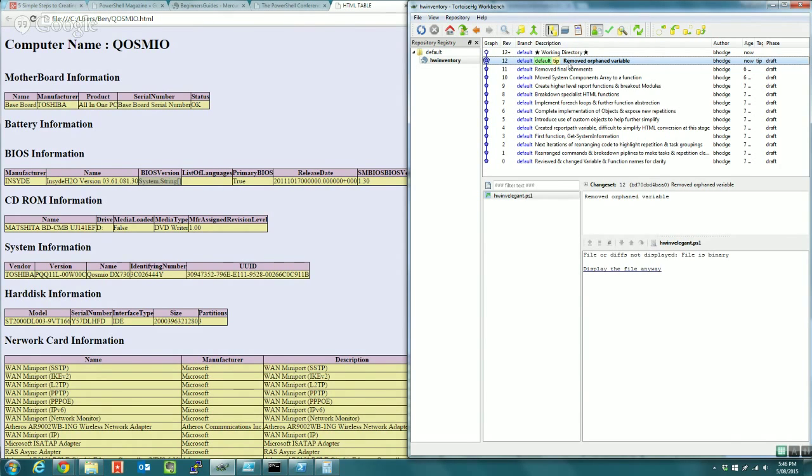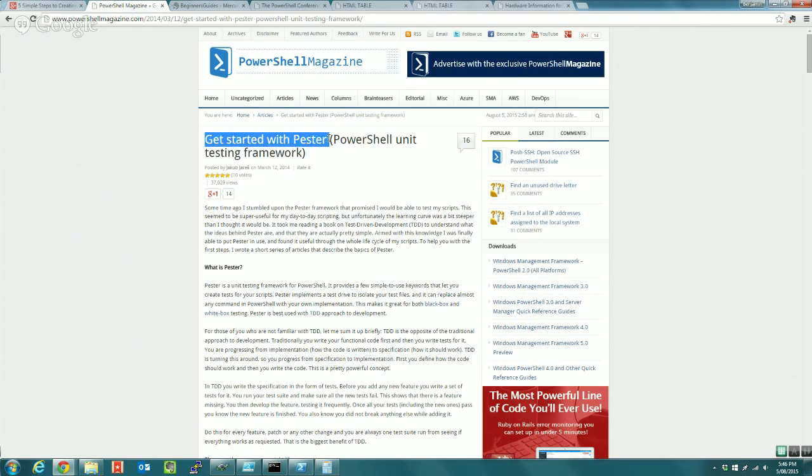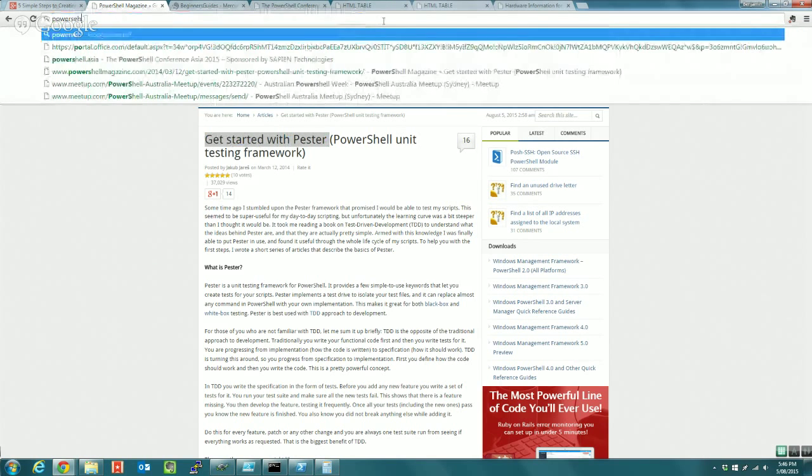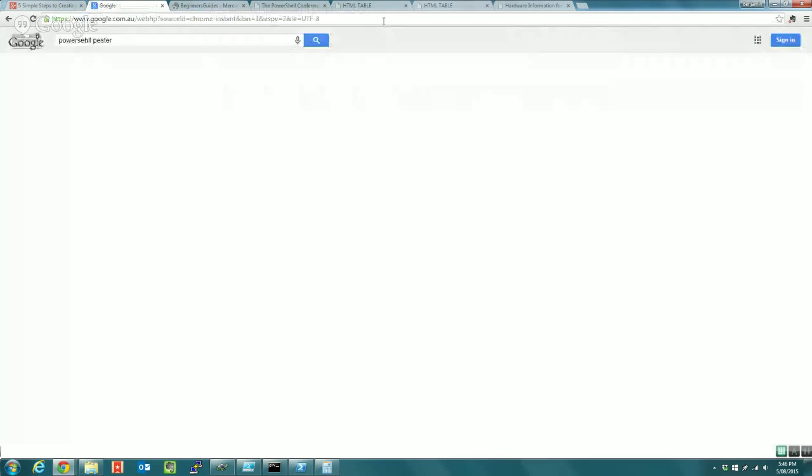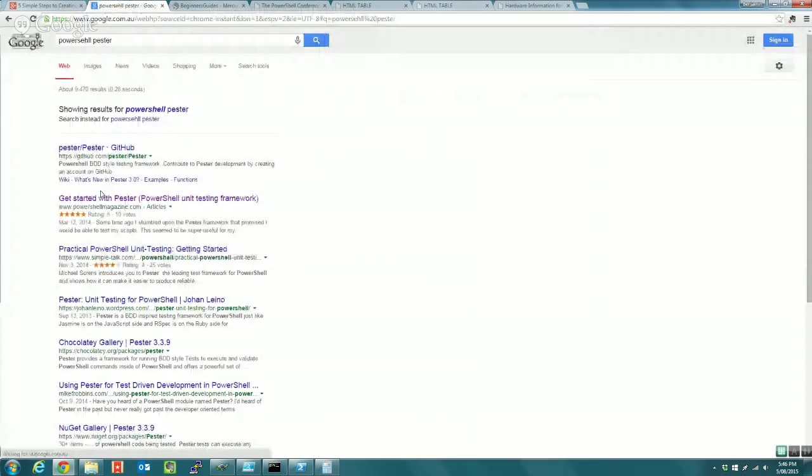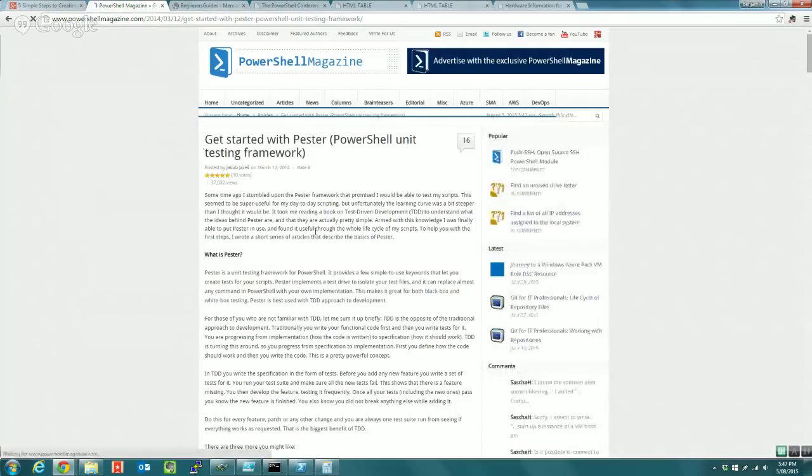So I would definitely check out the Get Started with Pester article on PowerShell Magazine. Just Google PowerShell Pester. Pretty sure that's going to work. Pretty sure that's how I got to that page in the first place. Yep. So here's Pester on GitHub. You can actually get the modules there. And this is a great getting started article on PowerShell Magazine.